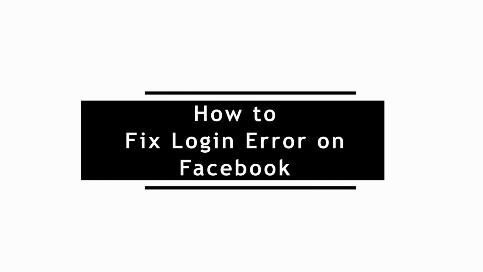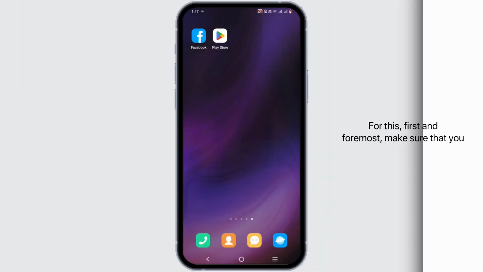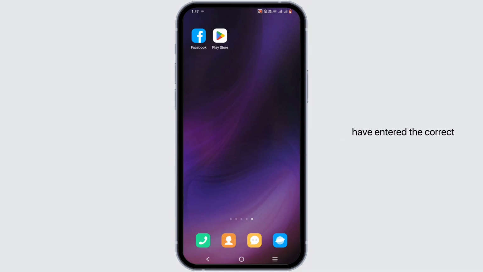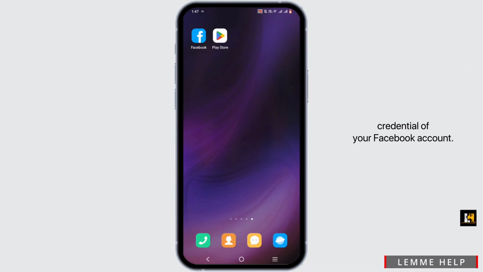How to fix login error on Facebook. For this, first and foremost, make sure that you have entered the correct credentials of your Facebook account. That means your username and your password.